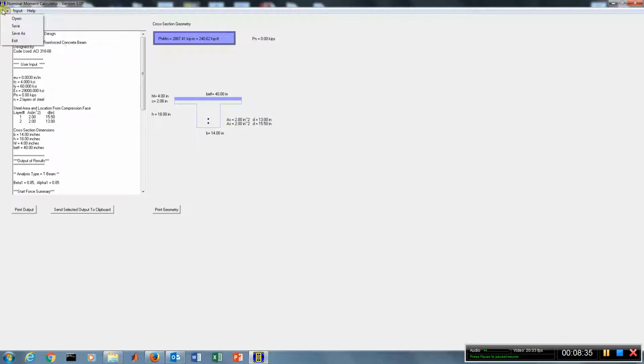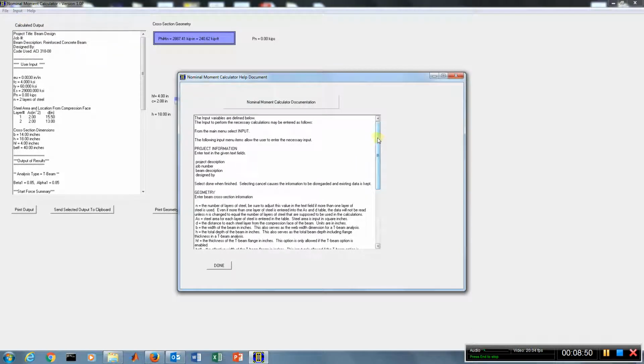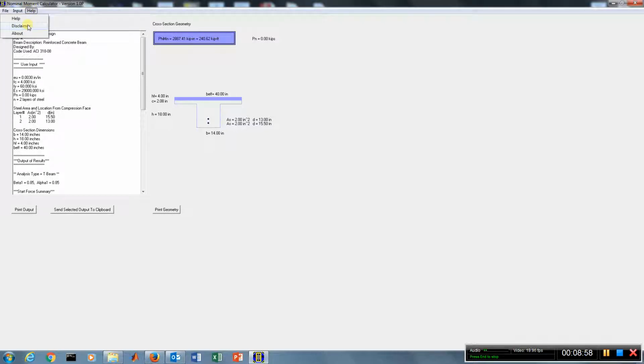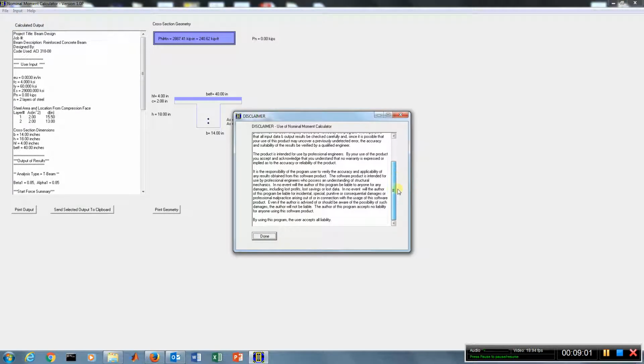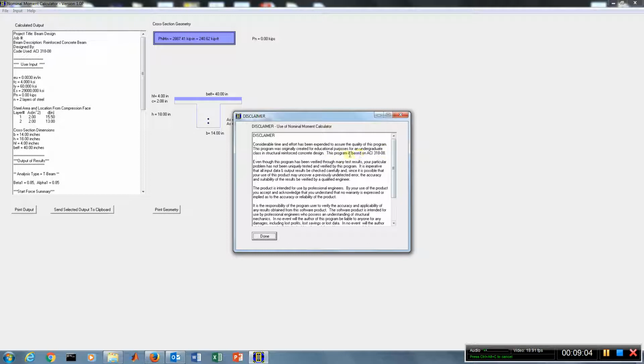It is also possible to save your input and also reopen saved input files. You can try that out and see how it works. The other thing is you can come over here and there is a help option. There is some explanation over here for a variety of the things that are found in this program. And of course there's a disclaimer about being properly qualified to use this software. Even though this software says that it is for ACI 318-08, it is still appropriate to use the calculations that are provided here for ACI 318-14.